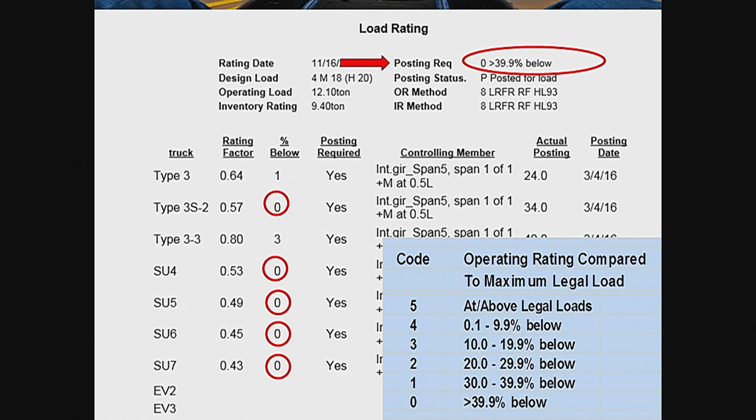So now we go over to the upper right. We've got the posting required. Again, you've got a code. This code says 0, and that means it's greater than 39.9% below what it should be. And that's simply a summary of, you can see what's highlighted in those little circles there. There are many trucks here that this needs to get posted for.